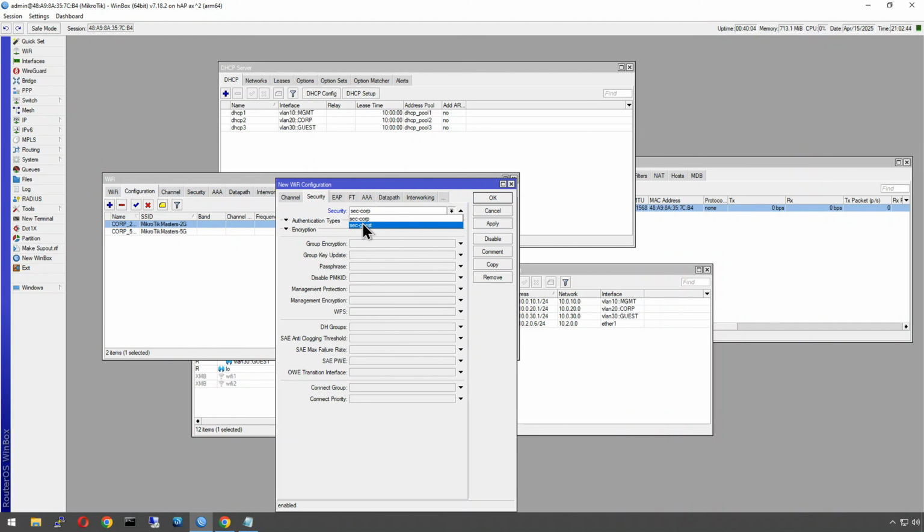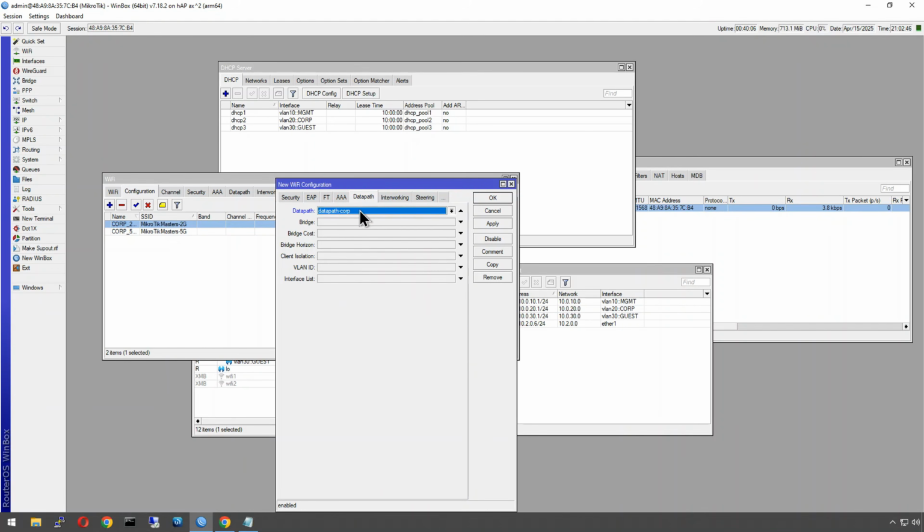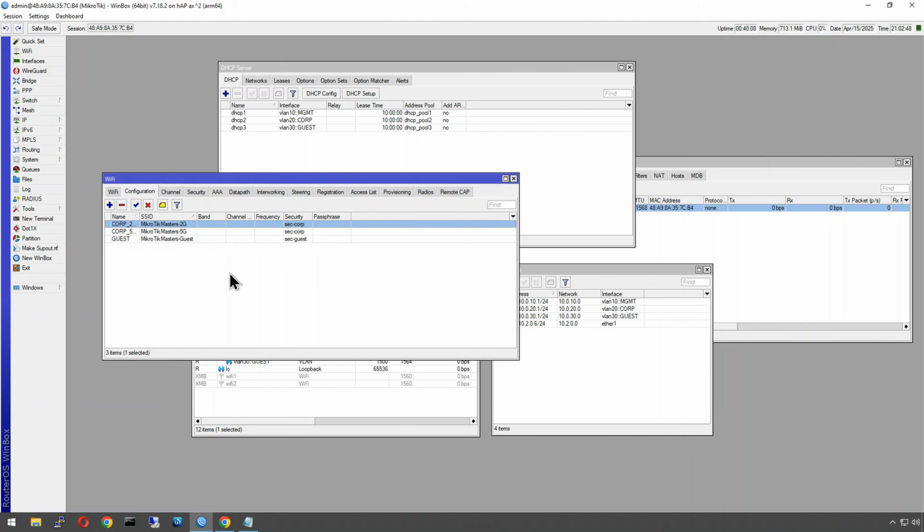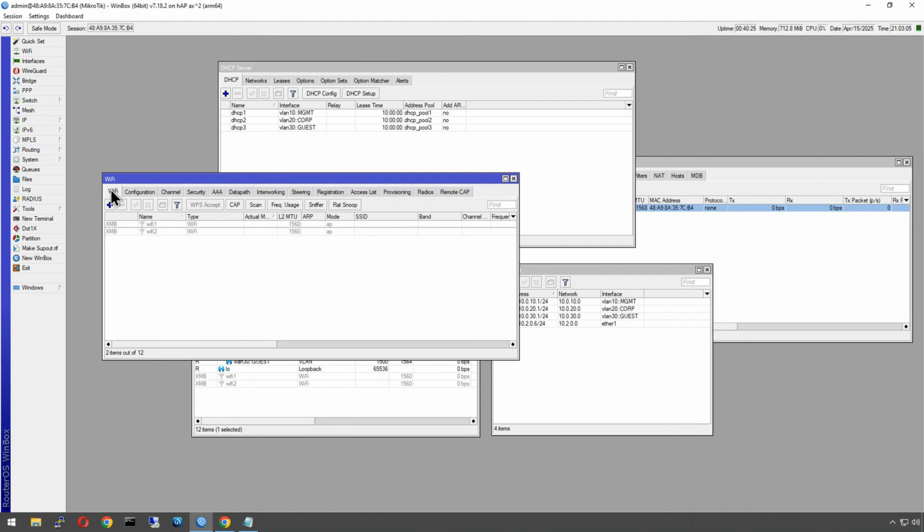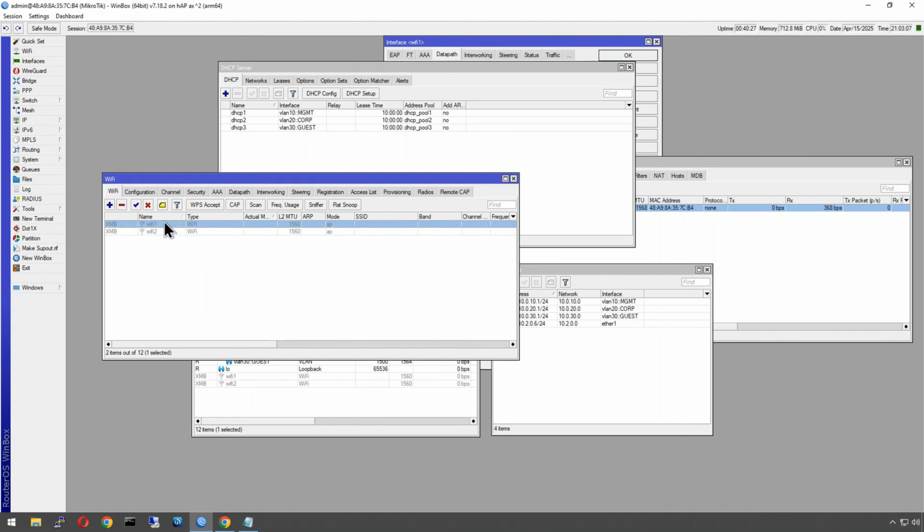Security, we can obviously set our guest one, and our data path will be our guest one. So when the guest SSID for the 5 gig one gets created, it will use the channels set under this one, and then the same for the 2.4, use the channels for that one, because the SSID is going to be the same.